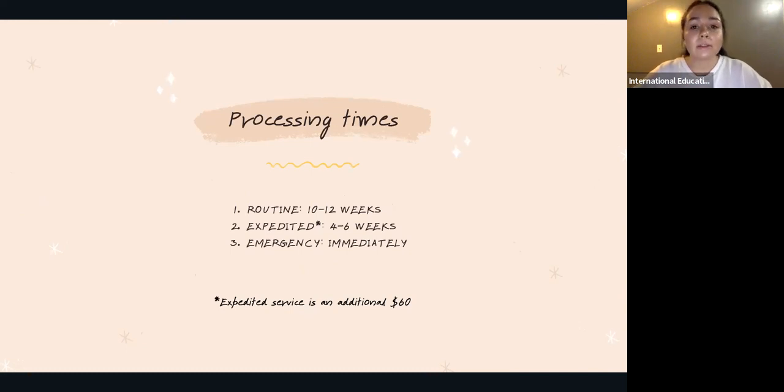So that's the 3 months approximate that we give students. Expedited fees are about 4 to 6 weeks and cost you an additional $60. So if you wanted to get it sooner, you could, but you do have to pay a little bit more. And then emergency processing times are immediate.